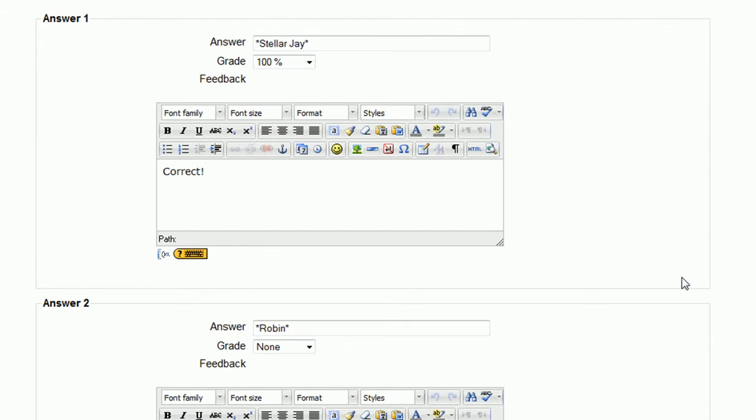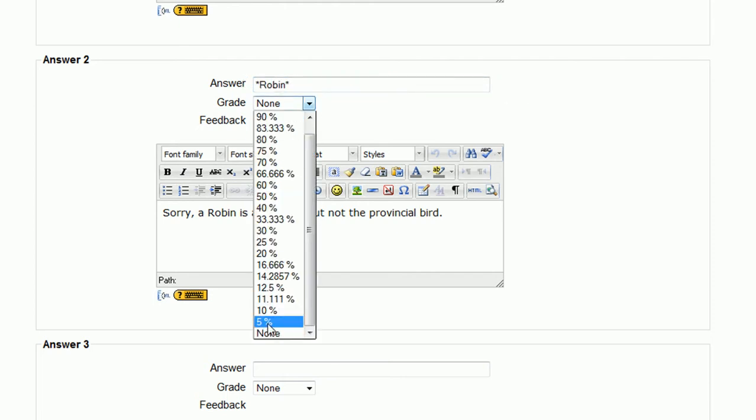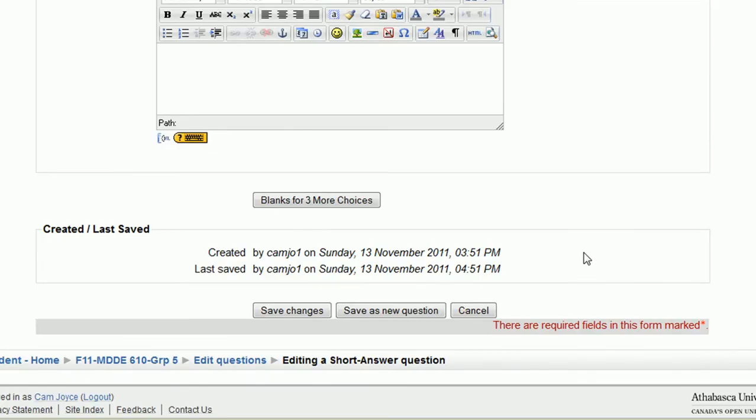We can also put in answers that we think students may give that are incorrect. For example, I put robin in here as an answer because it's another common bird in BC. I'll give no mark for it because it's incorrect, but it allows me to provide feedback specific to that answer. So in this way I can target the students' answers better in trying to help them understand where they went wrong.